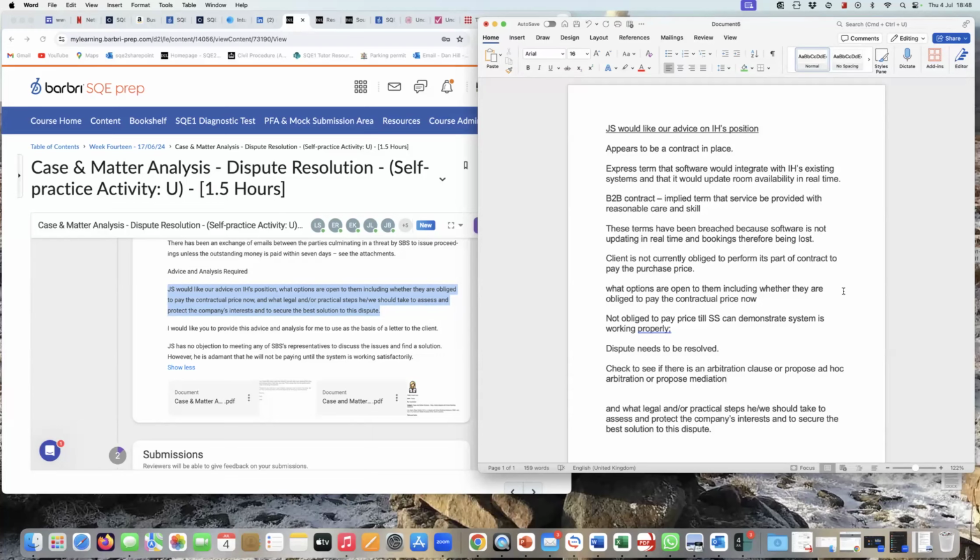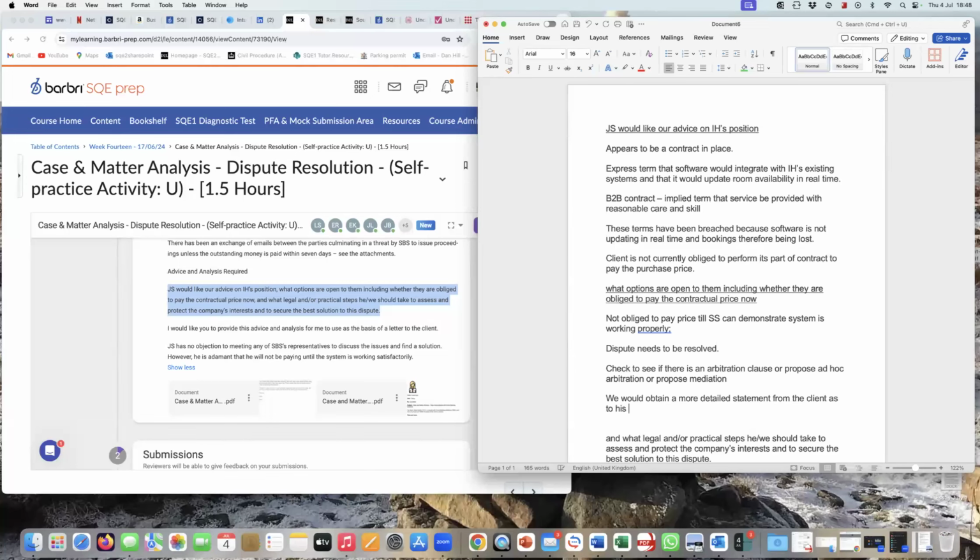What else would we do? In most dispute resolution cases, we want to obtain more evidence, and I think that this is no exception. So I think we would obtain a more detailed statement from the client as to his dealings with SS. So we have a more detailed view than we have from the relatively small number of emails we've seen from the client's perspective in terms of precisely what was happening between these parties.